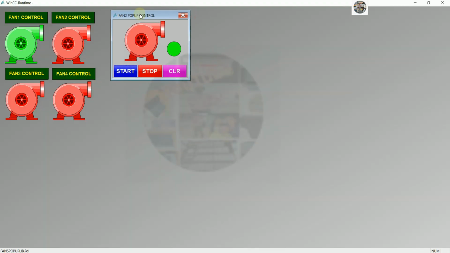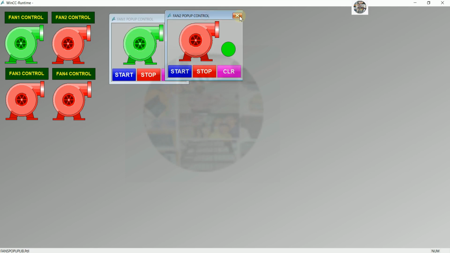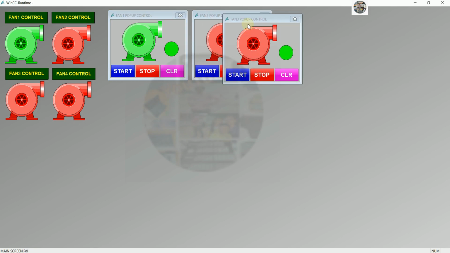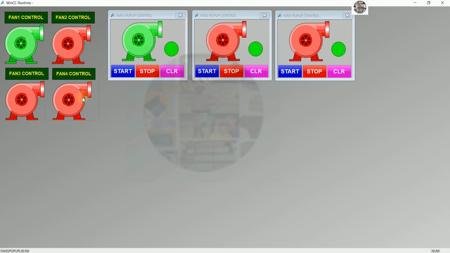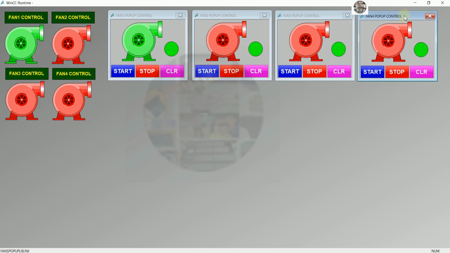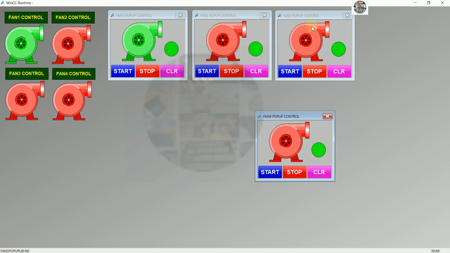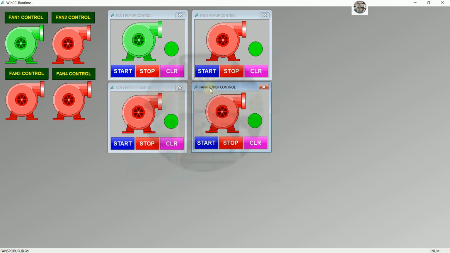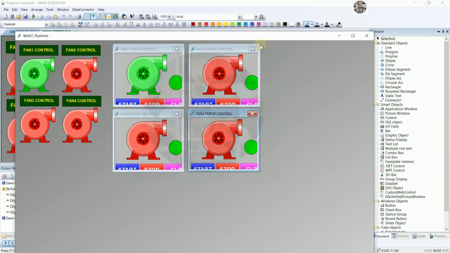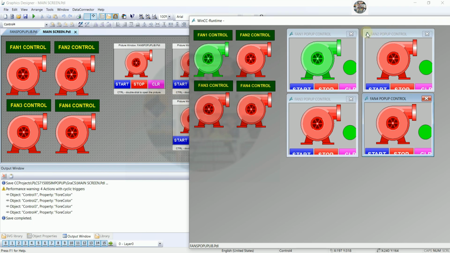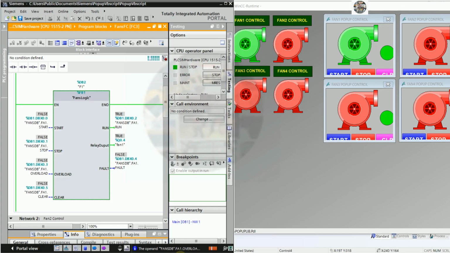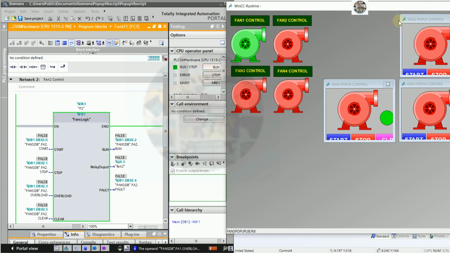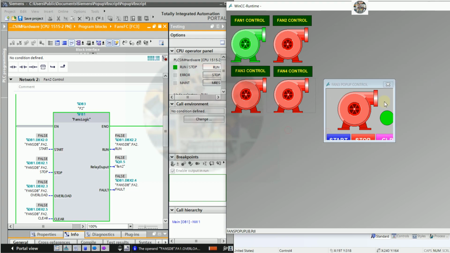Okay, fan number 2, fan number 1, fan number 3, fan number 4. We can move anywhere that we want. So we can try to control to PLC. This fan number 2, right? So I will open the pop-up again.